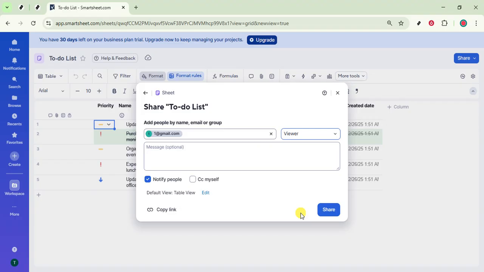That's it. You've shared a Smartsheet with a non-user in a secure, controlled way, using view-only permissions to keep your data safe while still getting everyone on the same page.